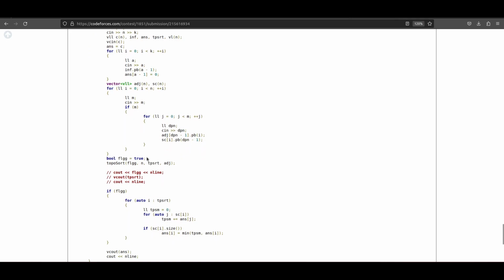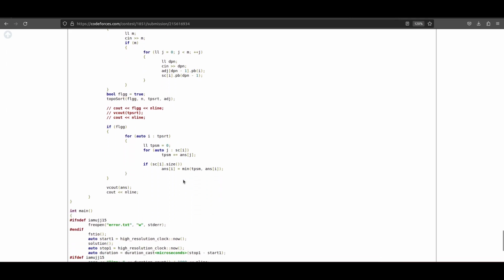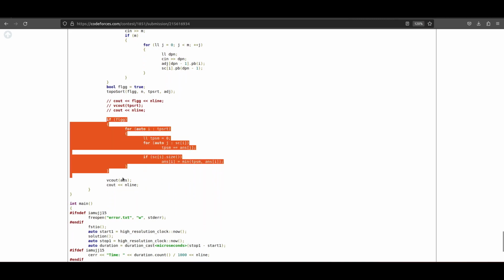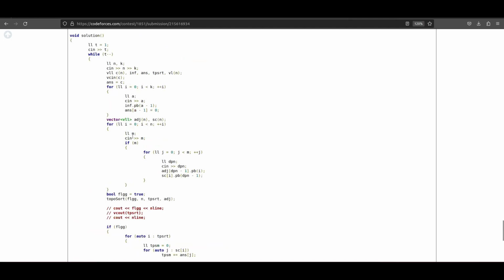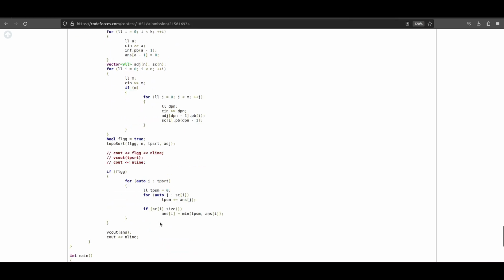Now I first of all set this flag to true, and I am calling this toposort function, and then I am checking the flag. If it is true, it means there exists a toposort, and in that case we will do something which I'll explain in a moment. Otherwise we will simply print the answer, which is nothing other than the initial cost array, updated with the value of the free portions equal to 0.